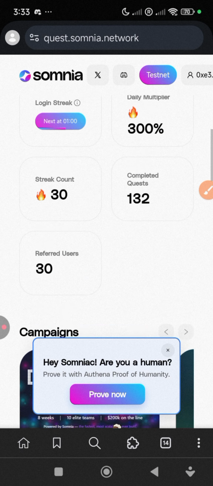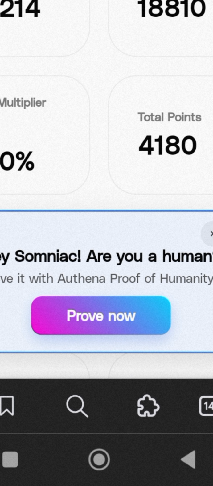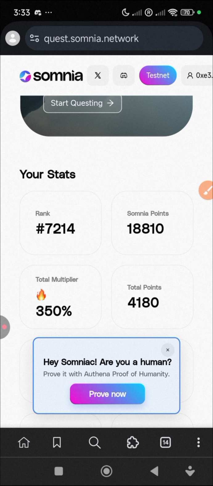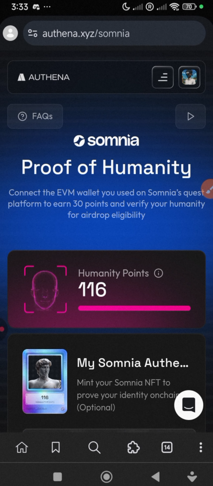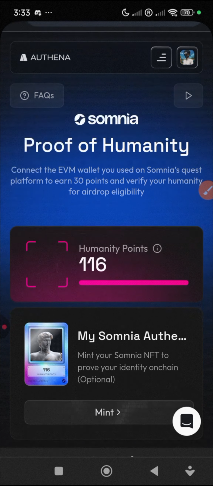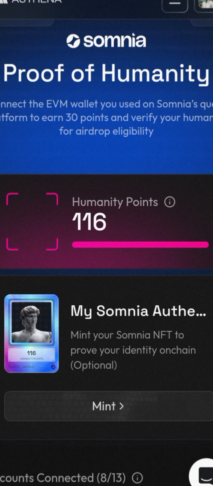So when you've gotten all of that, come to your quest page on Somnia and click on the "Prove you are a human" option. Click on Proof now and it will direct you to the Authena verification page. When you are on Authena.xyz, the place to complete your proof of humanity, you can log in using your wallet address, your Twitter account or your Discord.